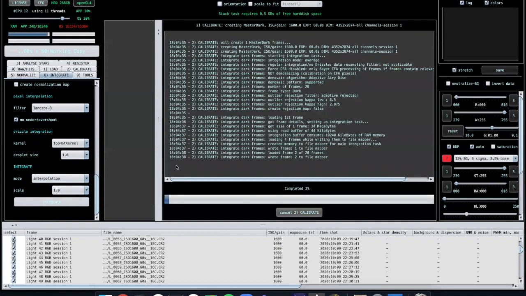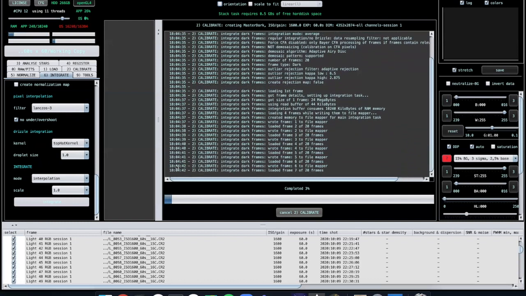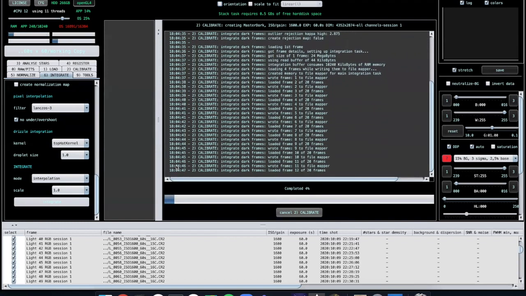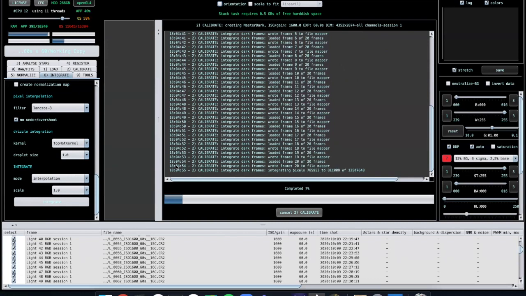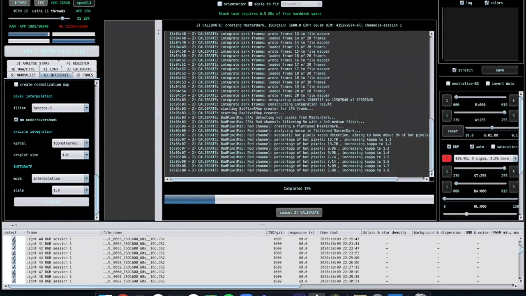So APP is now starting to do all the calculations, making the master files, etc. So I've got 60 light frames here, and some of the calibration files are about 100 per set. So this will take approximately 20 minutes to complete. So we'll let it do its work and come back and see what the output is.